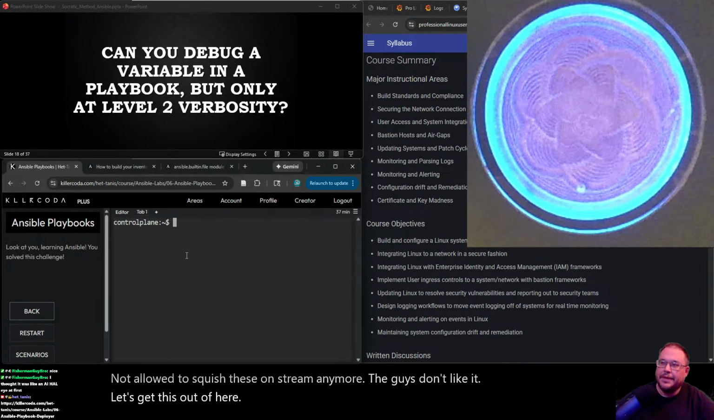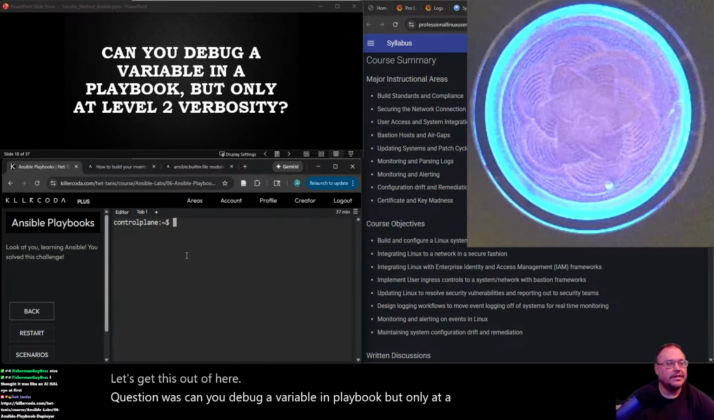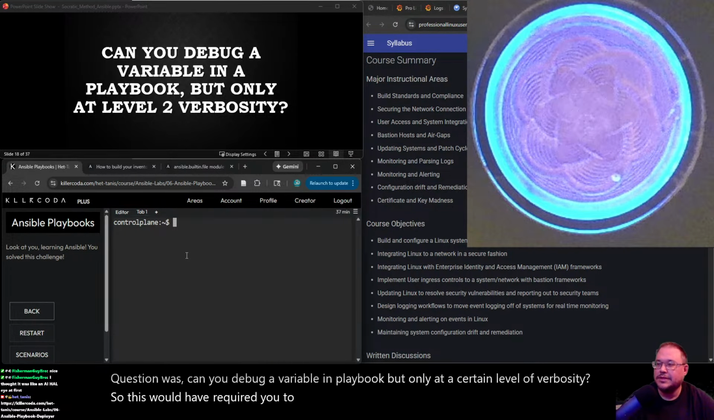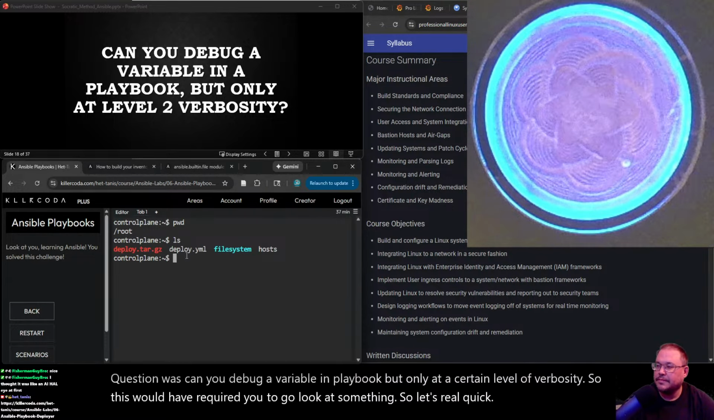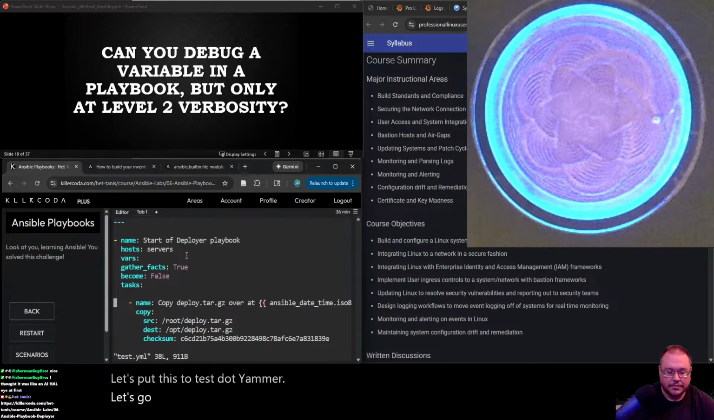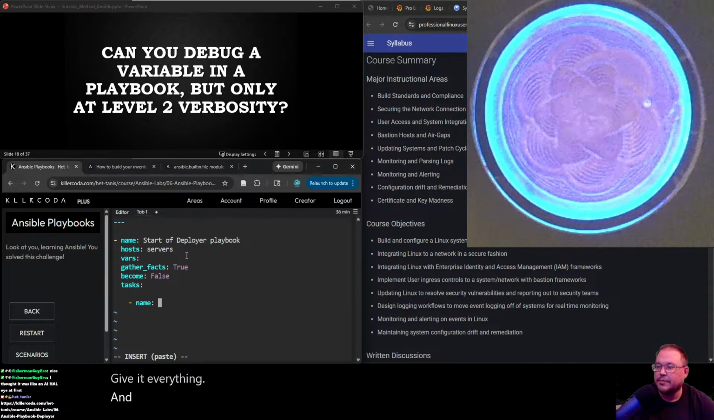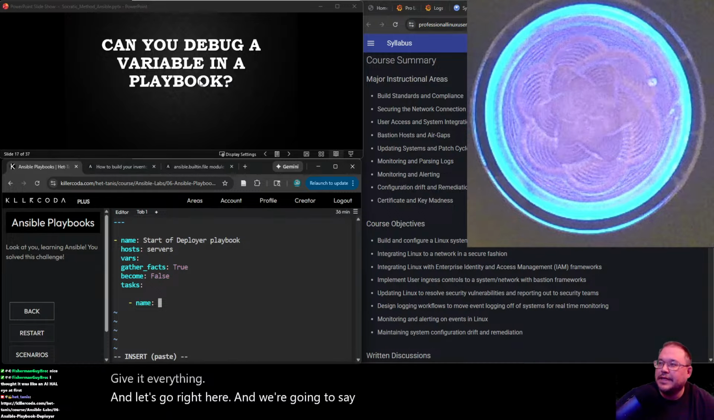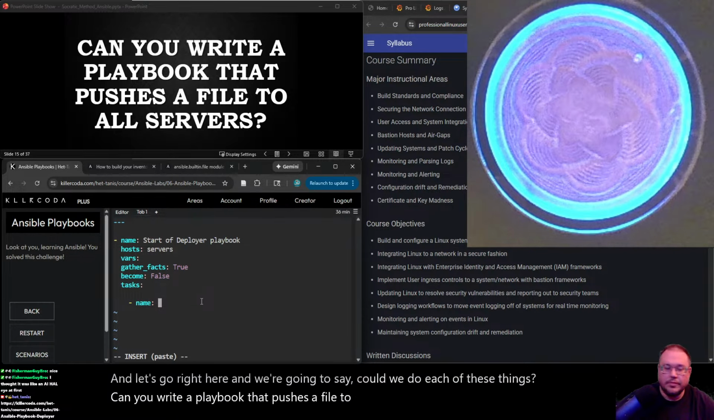And then, the question was, can you debug a variable in a playbook, but only at a certain level of verbosity? This would have required you to go look at something. So let's, real quick, put this to test.yaml. Get rid of everything, and let's say, could we do each of these things? Can you write a playbook that pushes a file to all servers? Okay, well, let's try real quick.